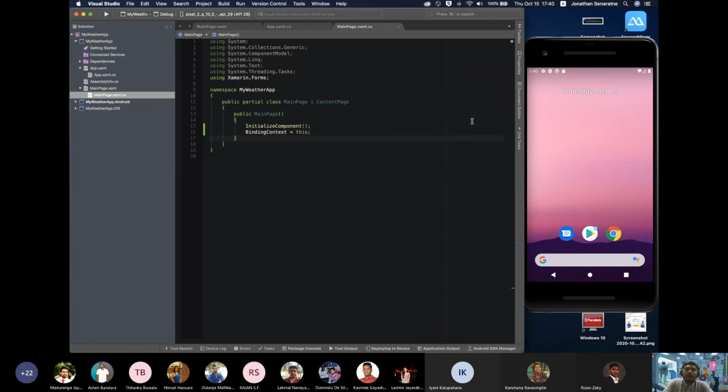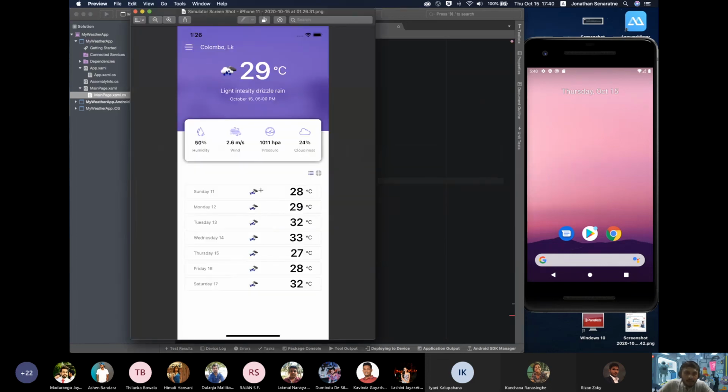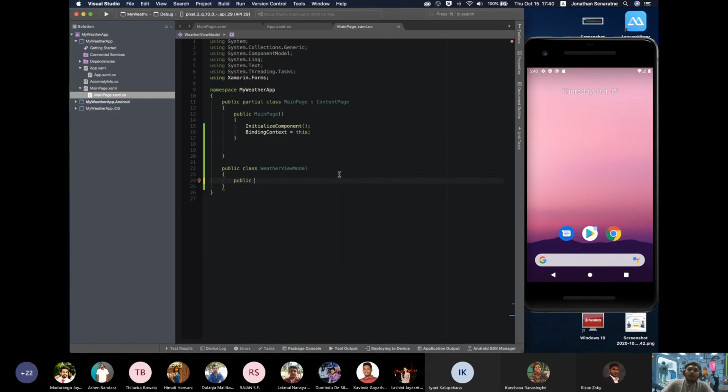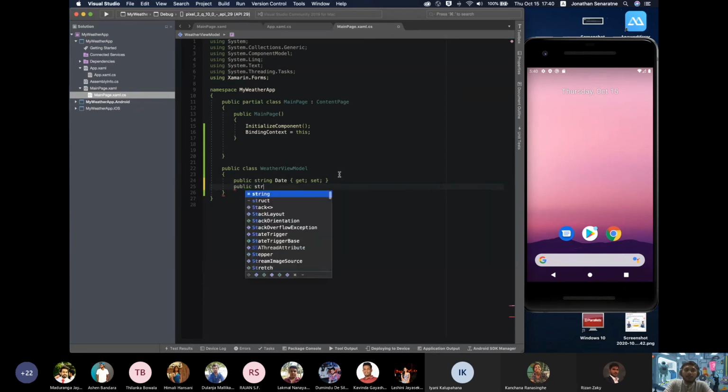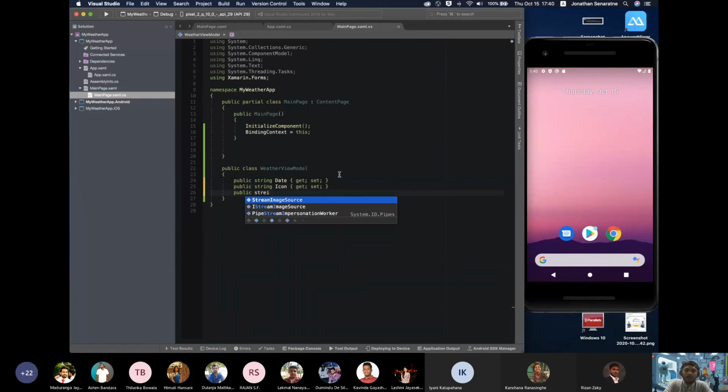Okay, and then let's make a view model that would hold our data. So public class weather view model, and let's make 3 or 4 properties. See, we have the date, we have an icon, and we have the temperature. So I'm going to say public string date, and temperature. And I'm just going to do one more thing.